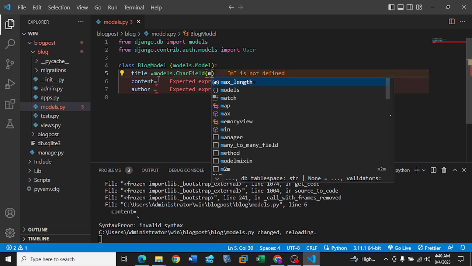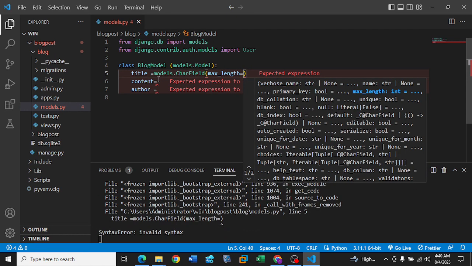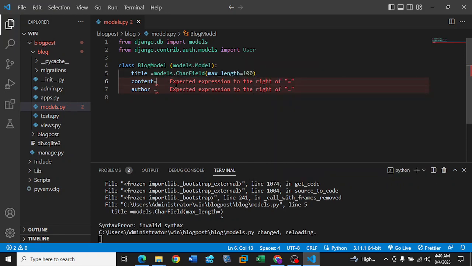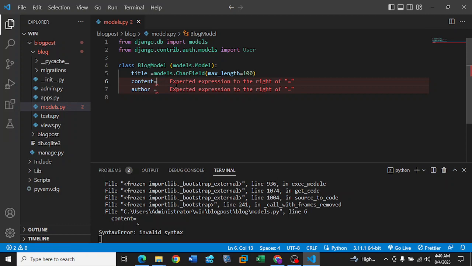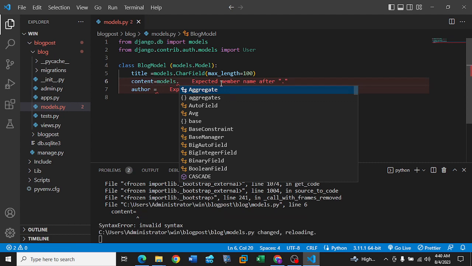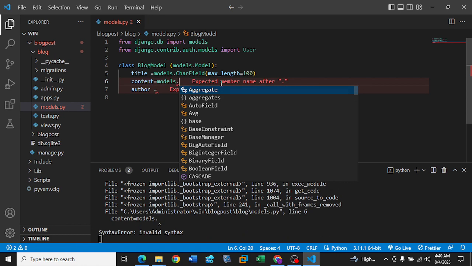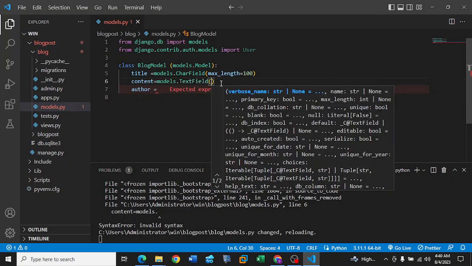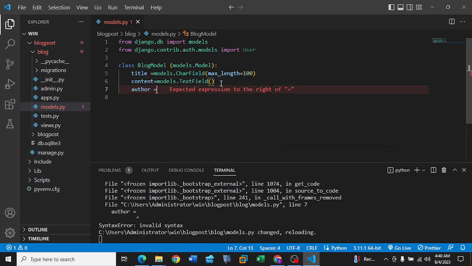There is a difference between CharField and max length. Max length simply determines how many words we are passing into the CharField, into our title. Is it going to be more than 100? In this case, you can put 150, 200, or 1000, depending on what you want. In our content, we say model dot. As a content, we are not going to use CharField anymore. We simply use what we call TextField. And TextField does not carry any max length. Simply leave it like that.